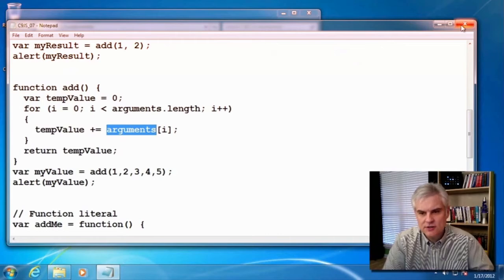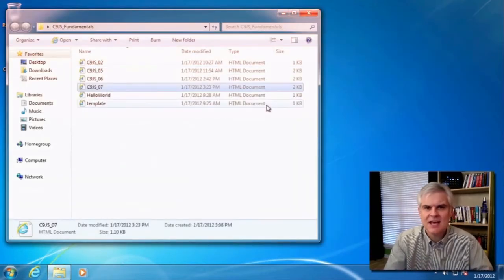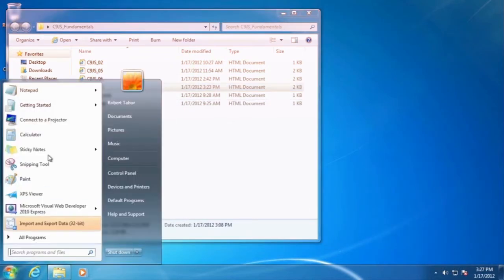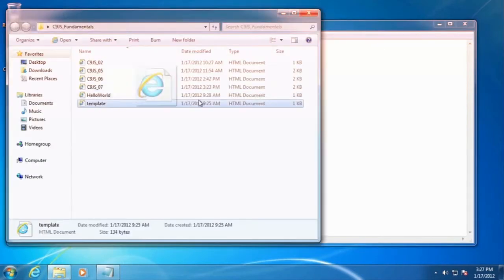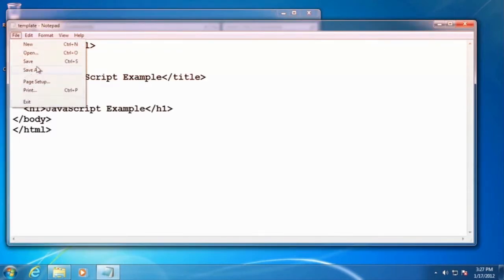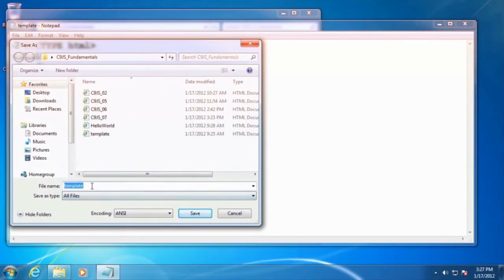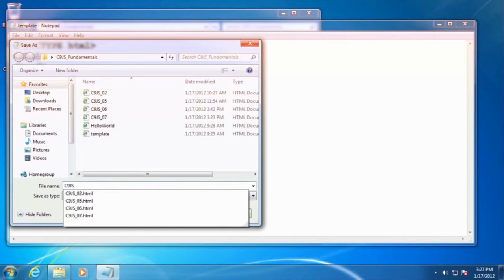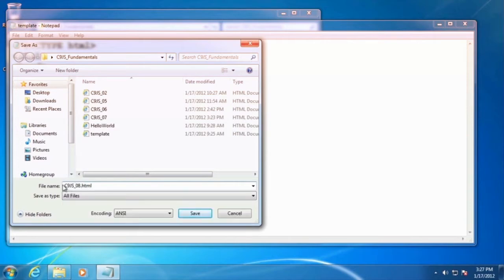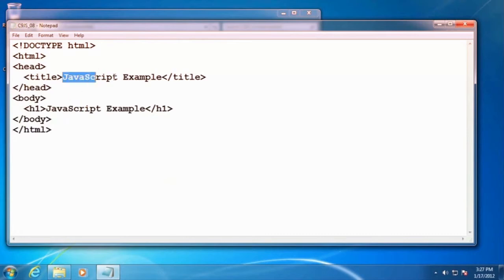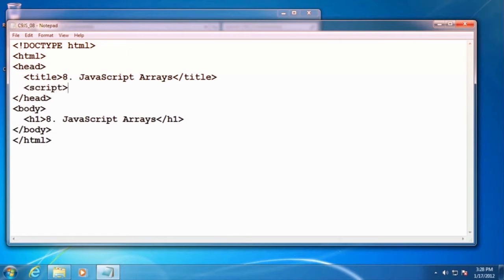So let's start over and create some simple examples of arrays, and you can see how they work, and then hopefully that example will make a little bit more sense. So let's start off the way that we always do, creating from our template a new web page. This time we're going to call this c9js_08.html. Click save, and here we want to go 8 JavaScript arrays. Get this set up so we remember the work that we've done, and we want to set up our script tag like always.